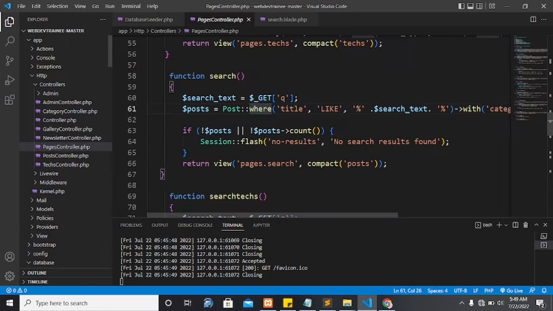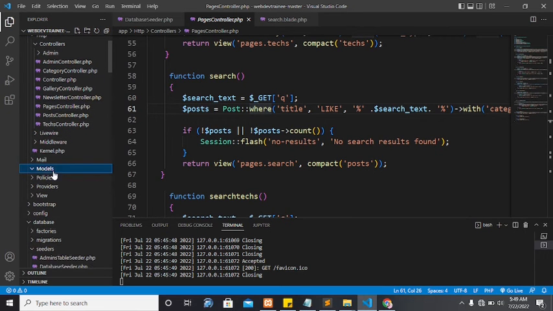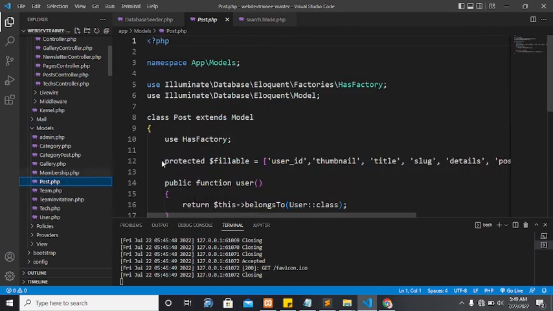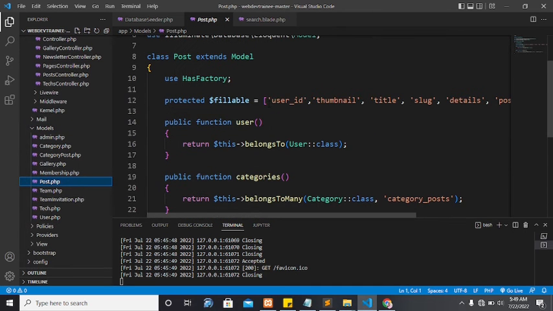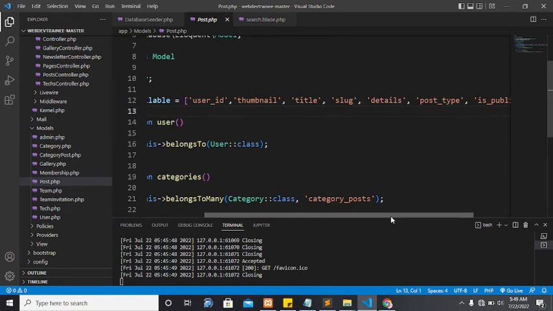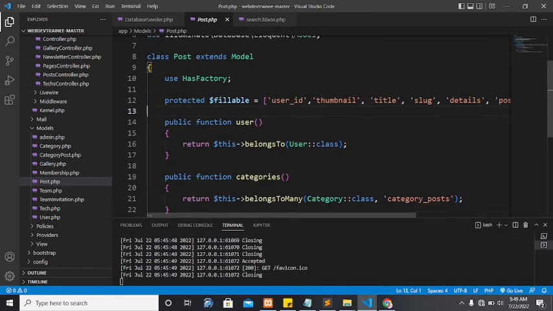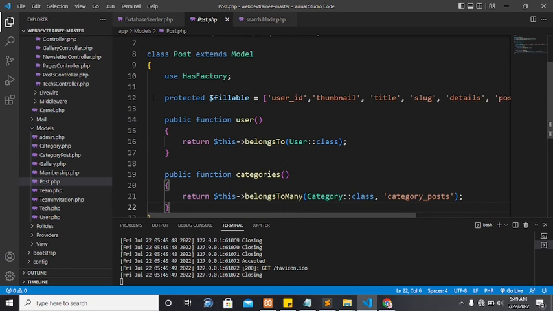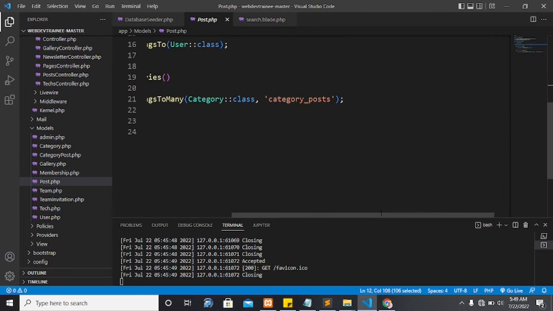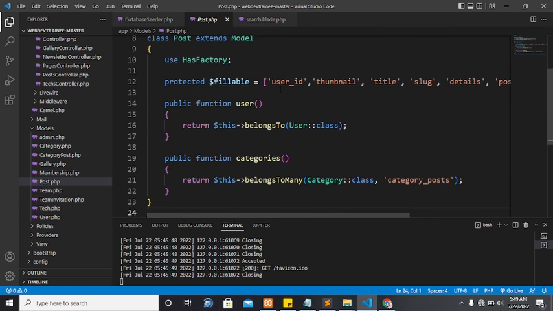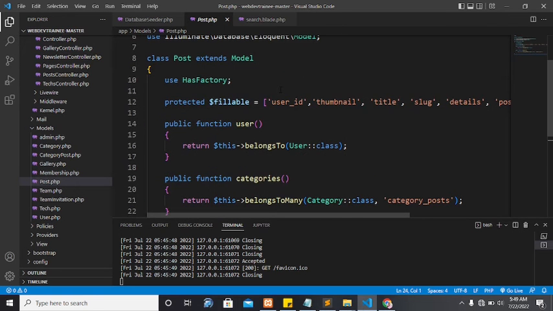Right guys, let's get started. The first thing I want to do is go to the model that you want to search in. In my case it is post.php, because it's the one that is registered. For example, when you look at the mass assignment within the fillable, you can see we have the user ID, thumbnail, title, slug, post type, and is published. All these are present within the table, and you can filter them using scope filters.